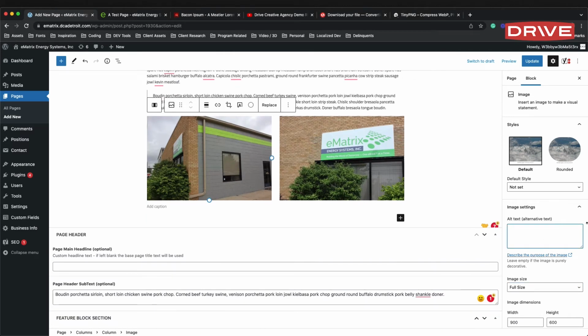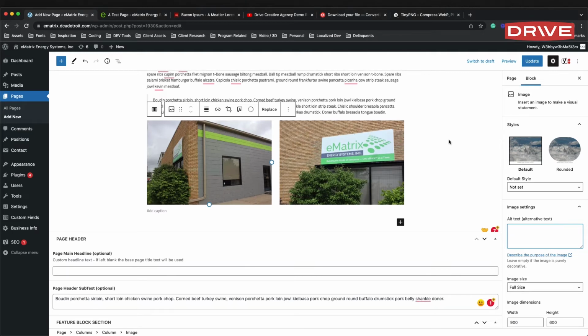You can also put alternative text too. This is really important. This is an SEO thing. This is how we can add keywords, but you always want to find a clever way to include your keywords but be descriptive of what's in the picture.